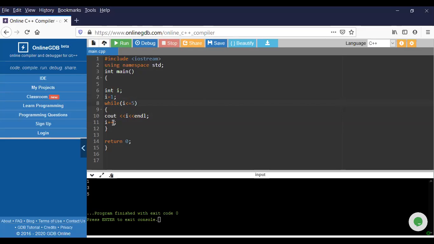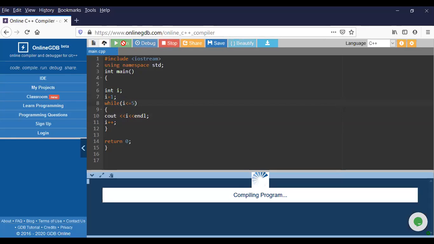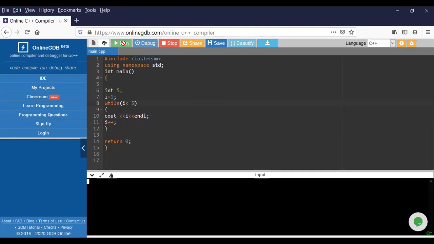Okay, so if we change to I plus equal to 2 again, the result will be like this. So when we run here, it will be 1, 2, 3, 4, 5 because it is only I plus plus. It means that you are adding plus 1. Okay, see, the output is 1, 2, 3, 4, 5.